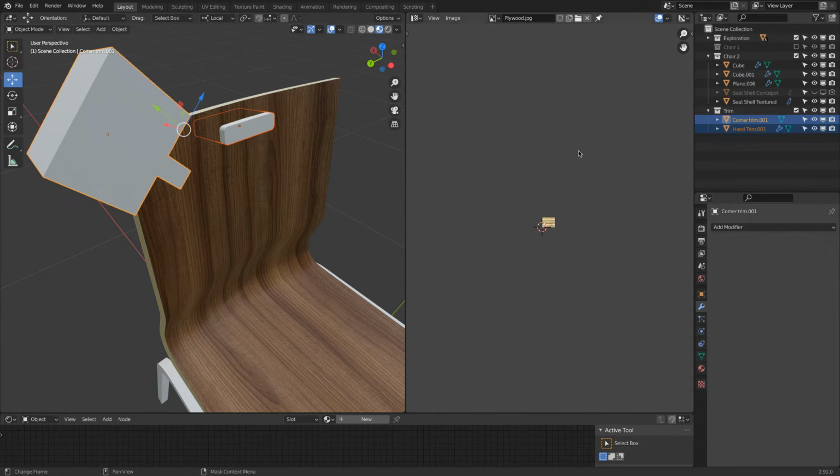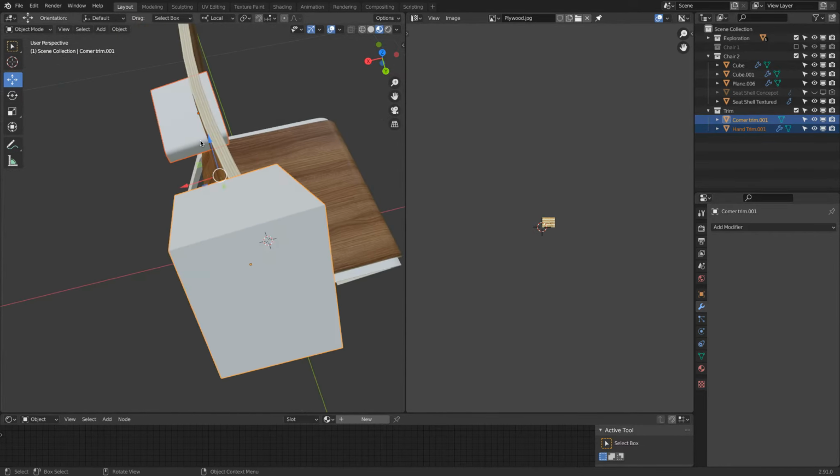Let's do this first. We will select these two objects, Control C, Control V, and then M. We make a new collection. We can call this trim textured. Okay, so you see it made a copy and put those into this collection. And because this is very specific to chair 2, we can just put this into chair 2.